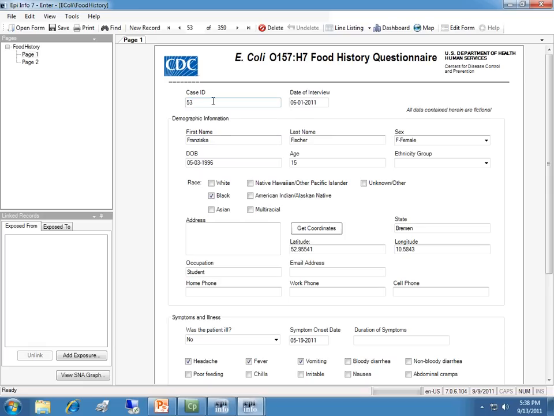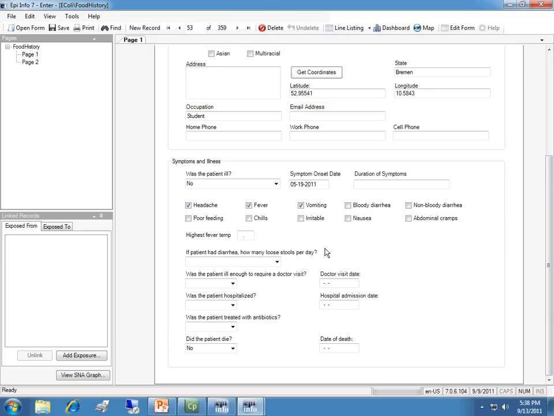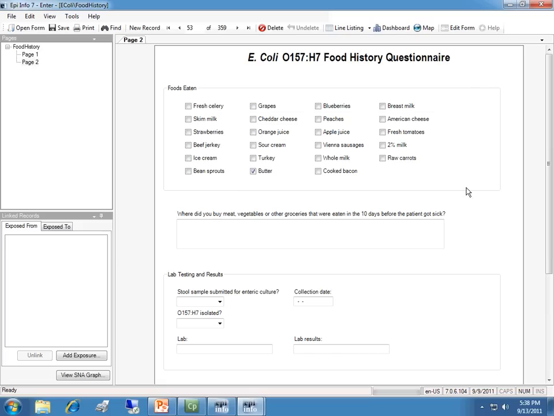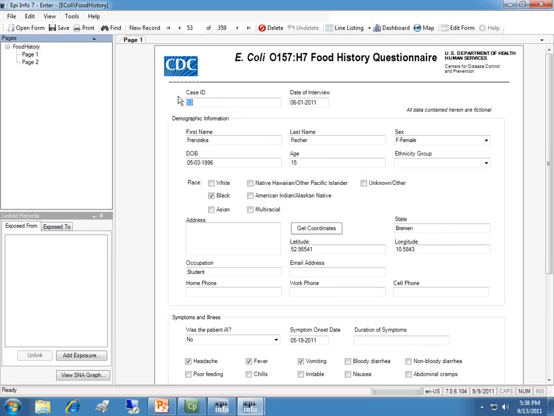And we can see that this is case ID 53, Francisca Fisher. If we wanted to, we could take a look at some of her symptoms and perhaps some of the foods that she might have eaten. And again, I do want to point out that this data is entirely fictional and was created for demonstration purposes only.